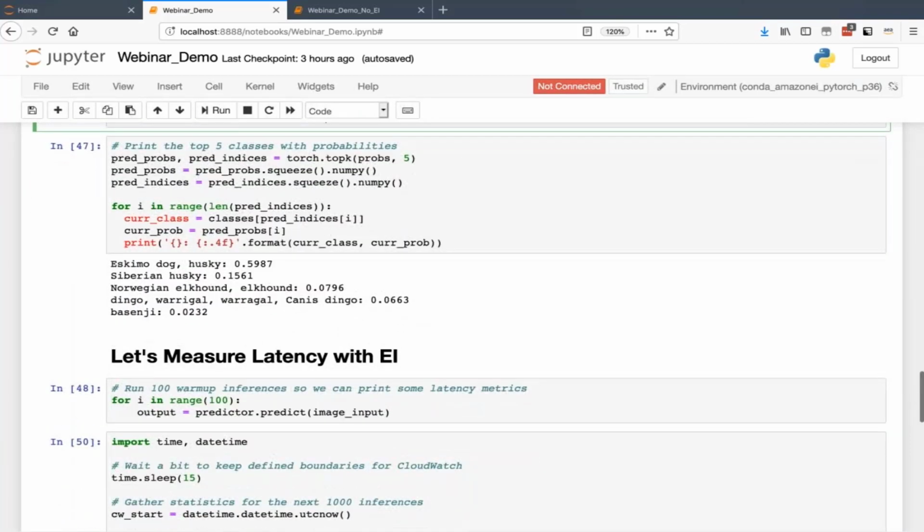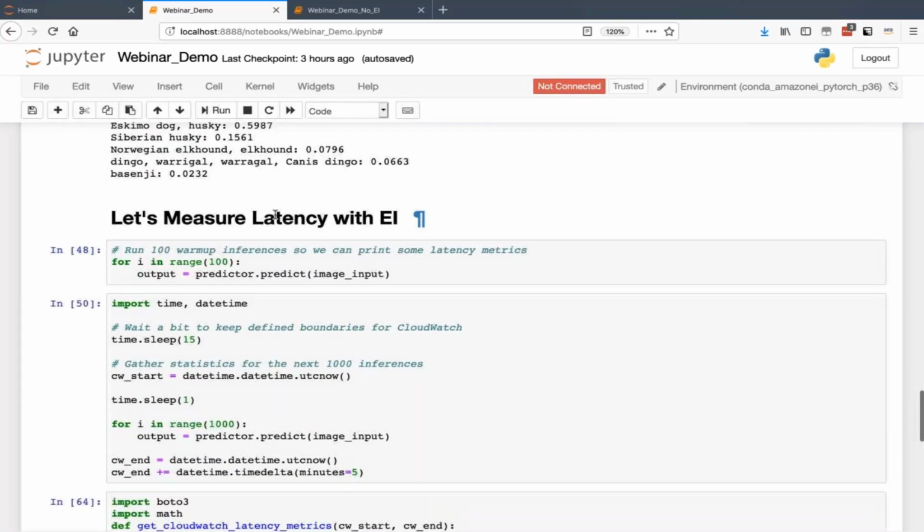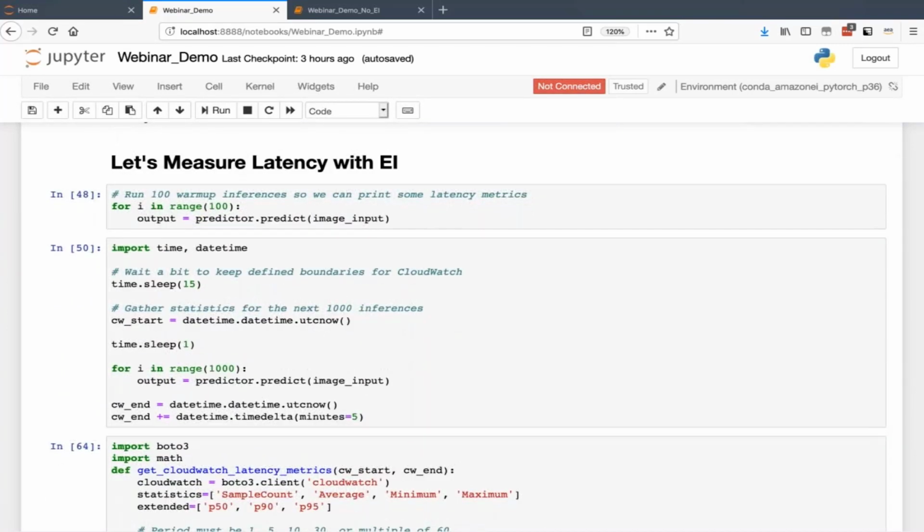And you can see that it does recognize that Yoshi is a dog. It seems to think my Shiba is a husky, but I'll give it a pass. That's pretty close. So we verified that the endpoint seems to work. It can do inference. Let's see how it's performing.